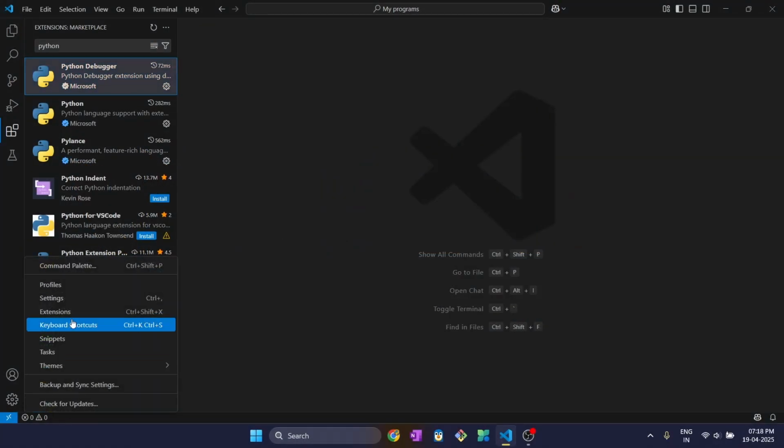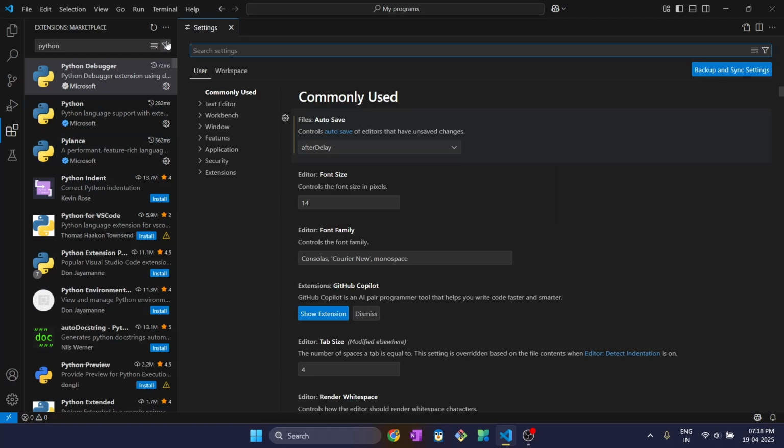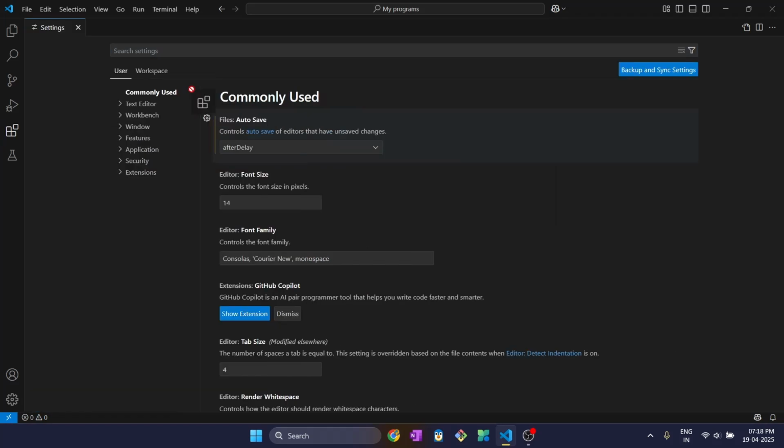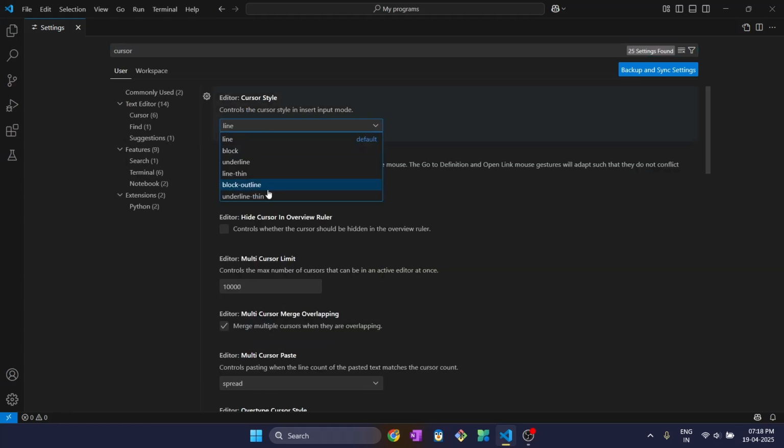You can adjust the font size to your liking. Go to settings, search for font size, and set it to whatever is comfortable for you. You can also customize cursor style and animation.